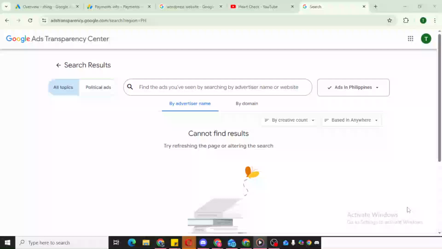In today's video, I'm going to teach you to be able to view competitor Google Ads for free. By the end, you'll know exactly where to look, how to search, and what to pay attention to, so you can learn from what others are doing without spending a cent.